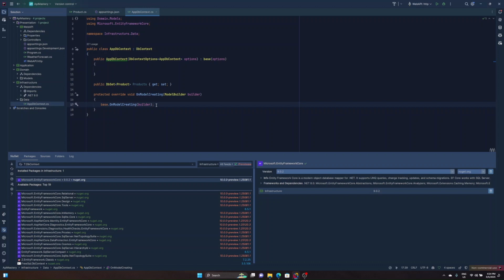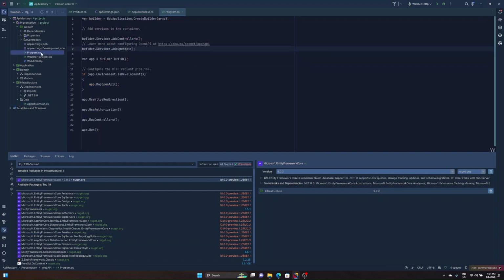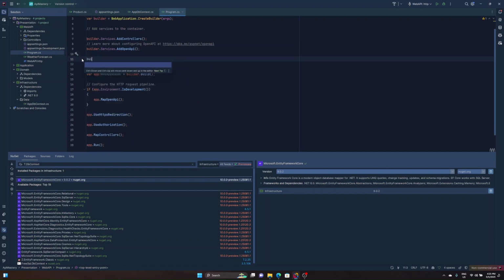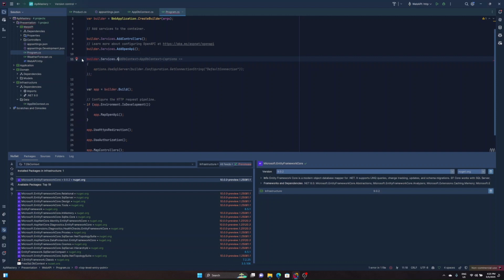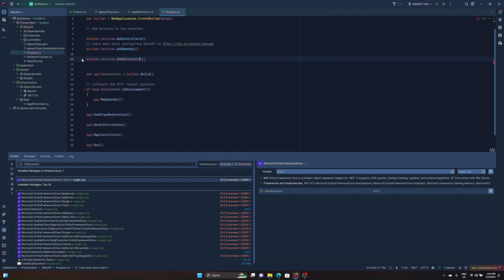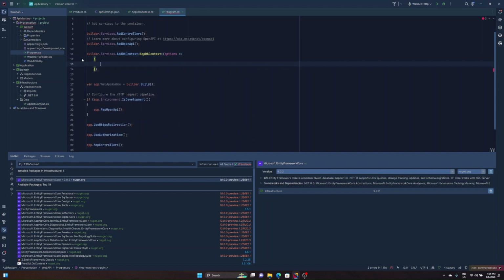Okay, so I guess that is so good now. Now we are all good. We need to go to the Program.cs to define our database. First I'm going to use builder.Services.AddDbContext. Okay, we are going to add DbContext, and then we need to define options, and here we should put the connection string.